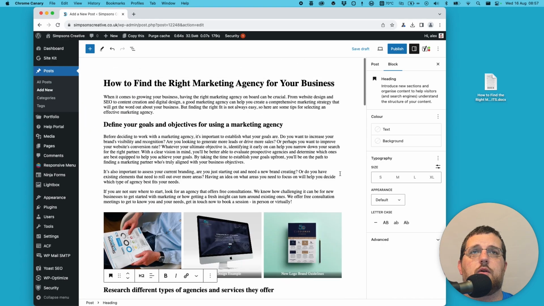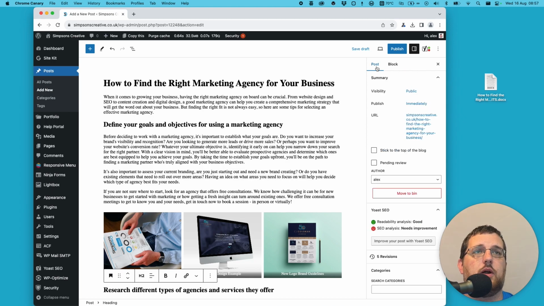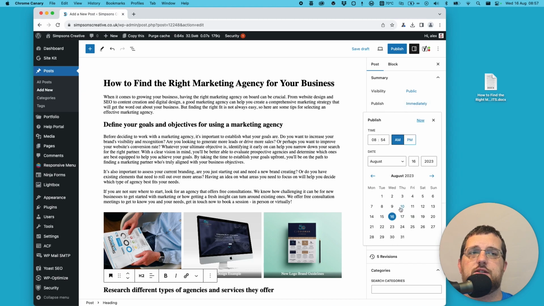Okay, so if we scroll back up to the top, I've got a block selected at the moment, so it's giving me the block context there. I'm just going to click on post, so I'm back to where I was before. And this is where you get the option for when you want to publish it. So at the moment it's set to immediately. You can change that and actually schedule them in, so that if you wanted it to be published tomorrow, for example, you can do so.